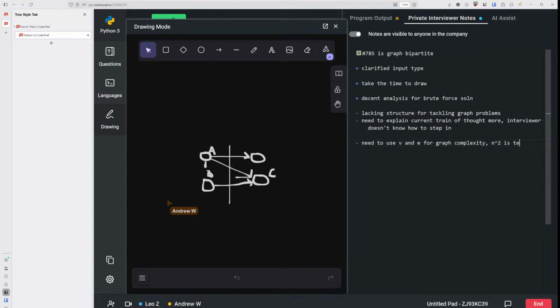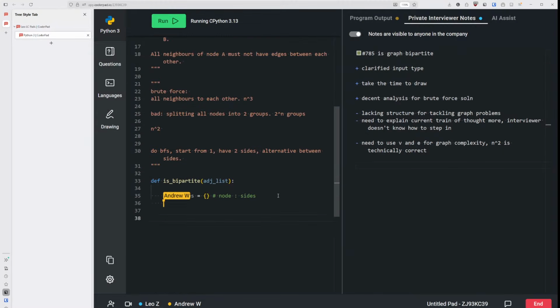Of node to side. There's going to be left or right. Okay. Cool. So adjacency list. We'll say adjacency list is going to be like a hash map of node to list of nodes.